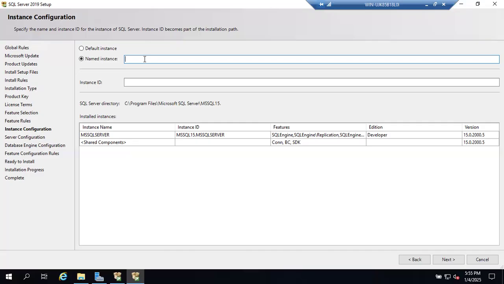So for now, I'll give one name. For the named instance, I'll simply give batch57 SQL 2019. Can I give it like this? Is it a valid name? Yes.